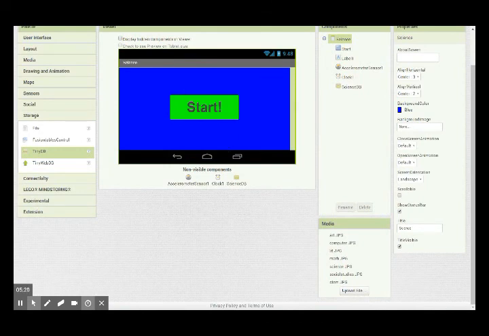All right, so that is what my science screen will start out looking like. Now we're going to have to do some code to get it to do what we want it to do.